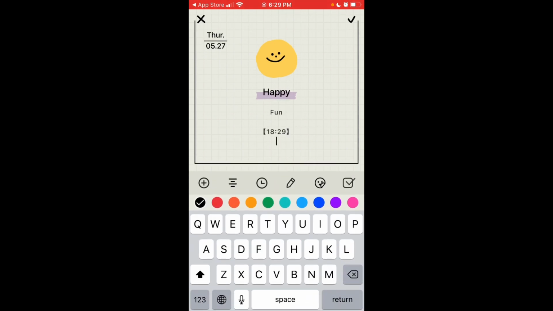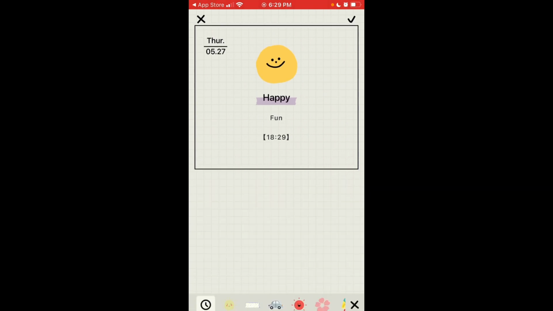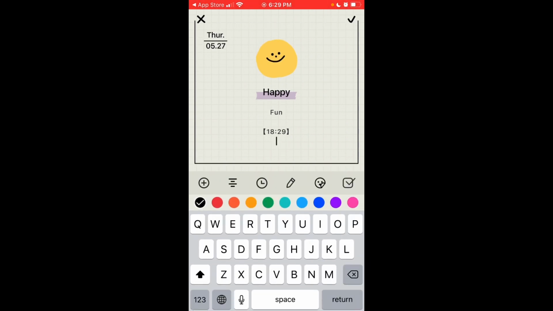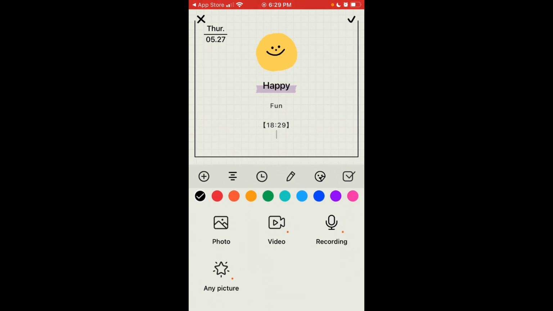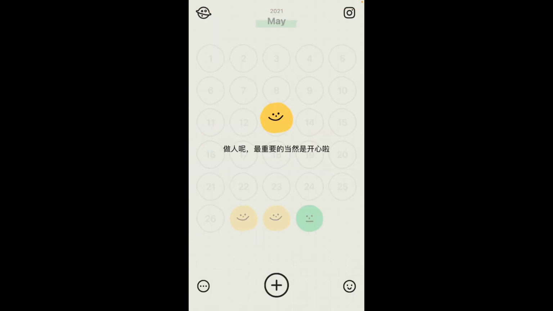You can set time, you can add stickers, you can add checklists, you can add a photo, video, recording, any picture. So that's kind of cool. It's not just a mood taker, it's basically like a thank you notes app where you can track every day what did you do, what were you grateful for, or just use it as a to-do list as well. If you completed some tasks you're happy about, you can just leave them in this app, and they will be synced here. So some kind of solution like that.